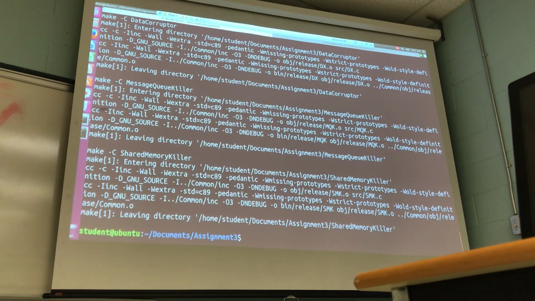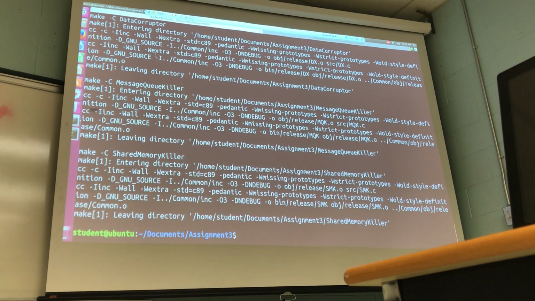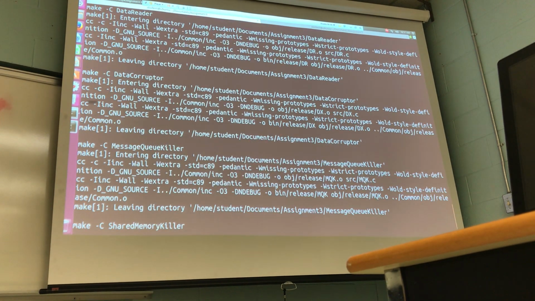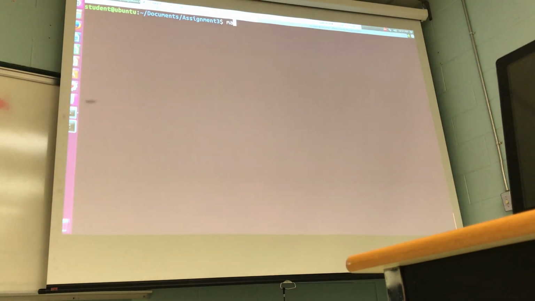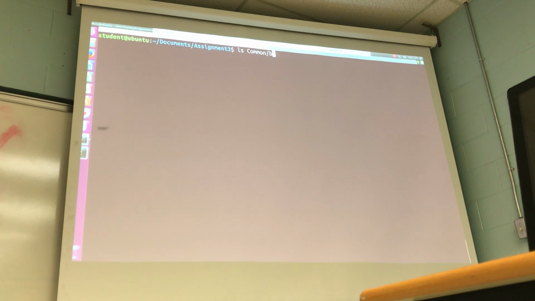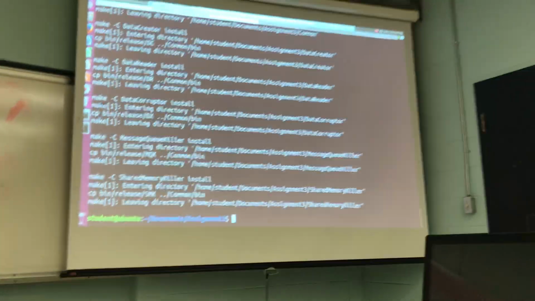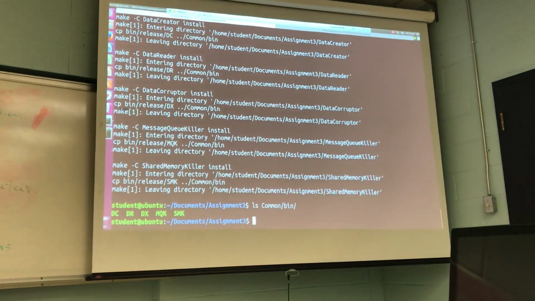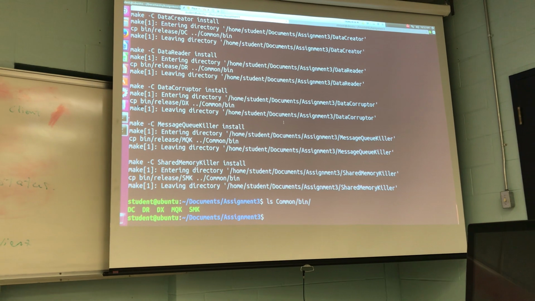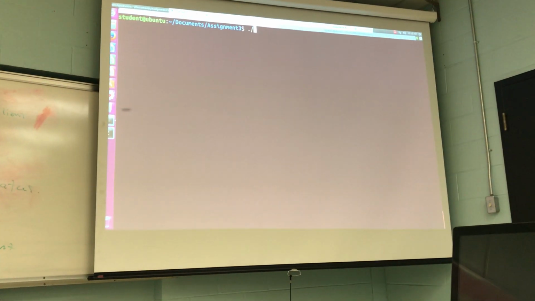Make. Okay, so it made them all one by one. And then on top of that, I have to move everything in. So if I look inside my common now, there's nothing in there. So I'm going to install, and then everything will go in now, for example. Okay, so now I've got all these. I'm going to show you what I'm going to do now.